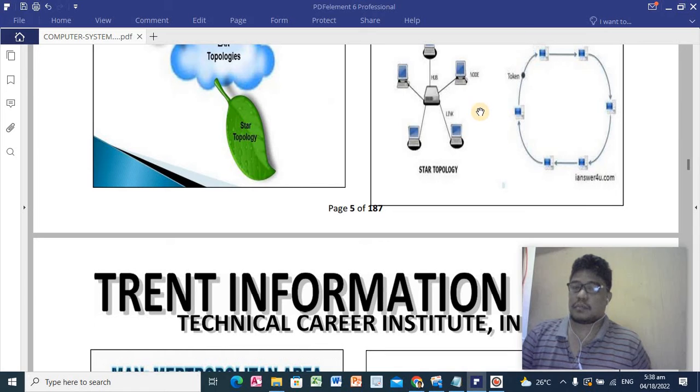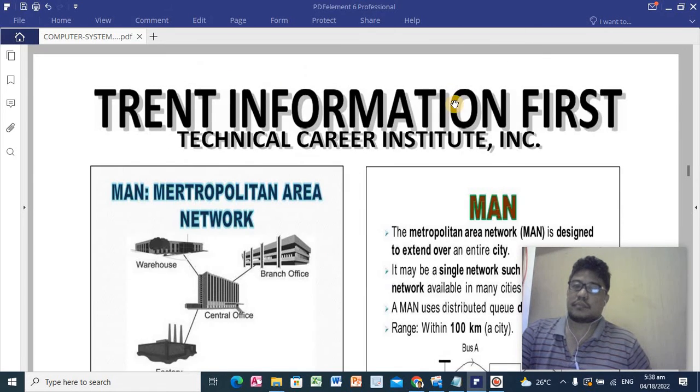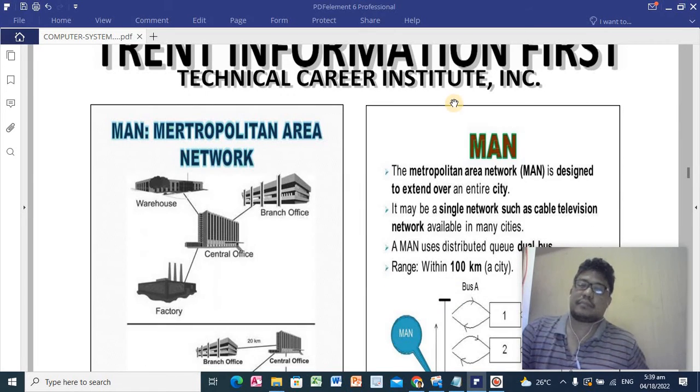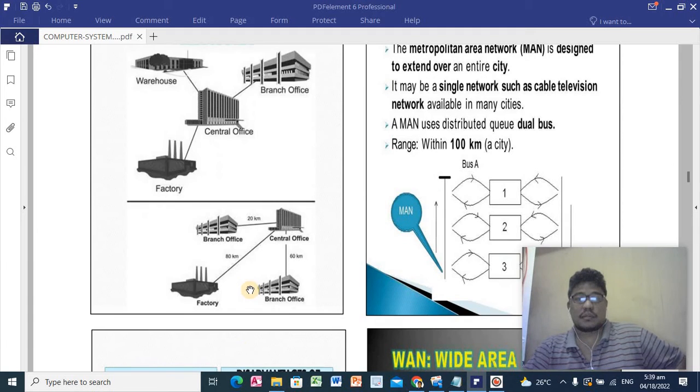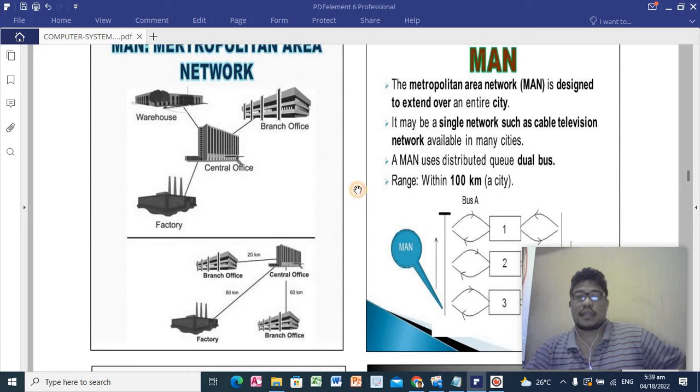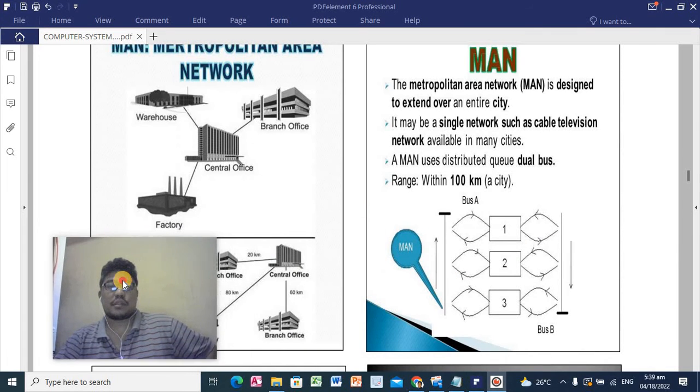Okay, next po tayo. So we have yung MAN. So after ng LAN, we have yung MAN. So what is MAN? MAN stands for Metropolitan Area Network. Examples, we have warehouse, central office, branch office, factory. Okay, connection or malalayo yung distances, ano, compared sa LAN, 100 kilometers lang.